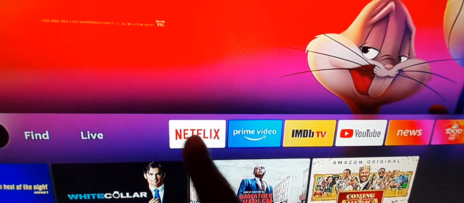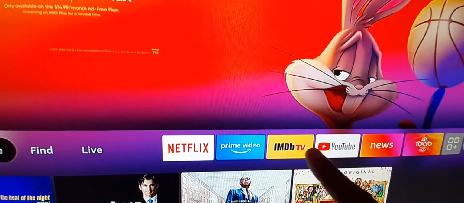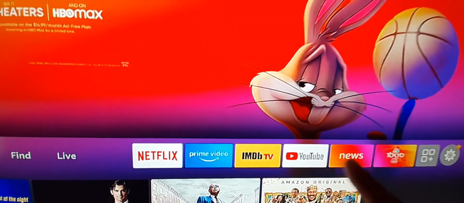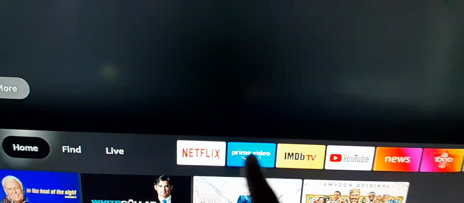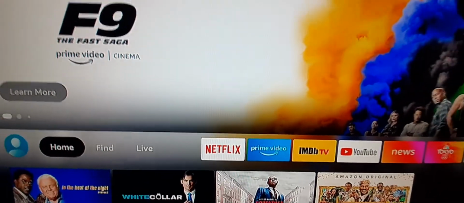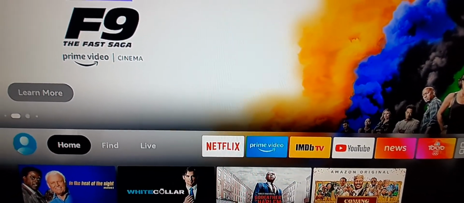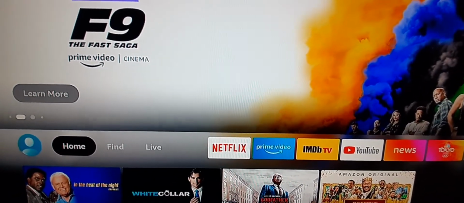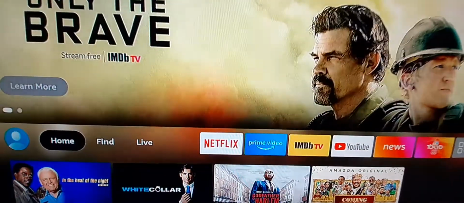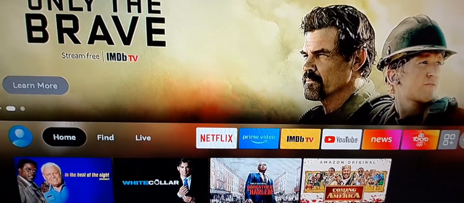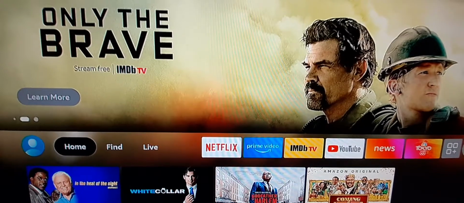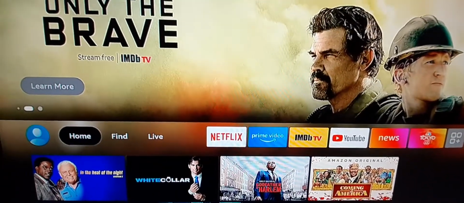You want these apps up here: Netflix, Prime Video, IMDb, all these apps. You want everything to load up. Give your Fire Stick time to load up and recognize your account. Once it's fully loaded up, you're going to look for the apps that were on your Fire Stick. You say, okay, well, how do I find the apps? I can't find the apps. You're calling a person saying, where do I find the apps? This is what you do.